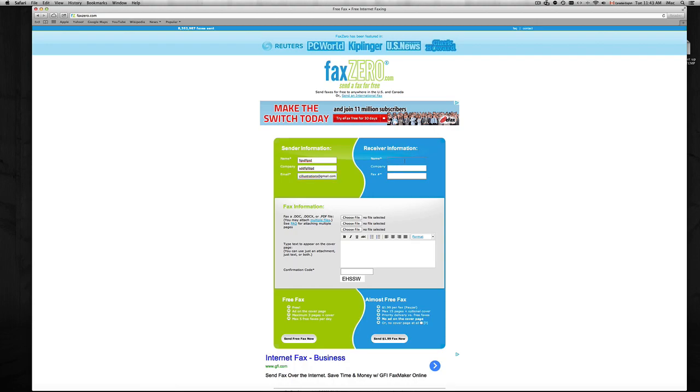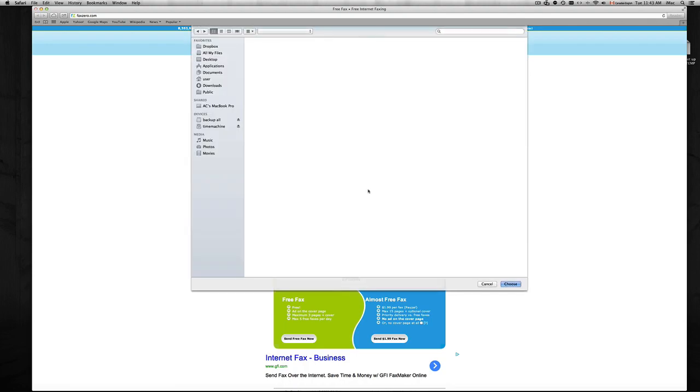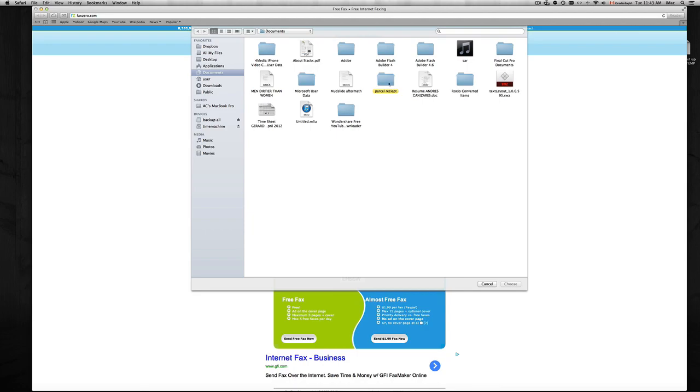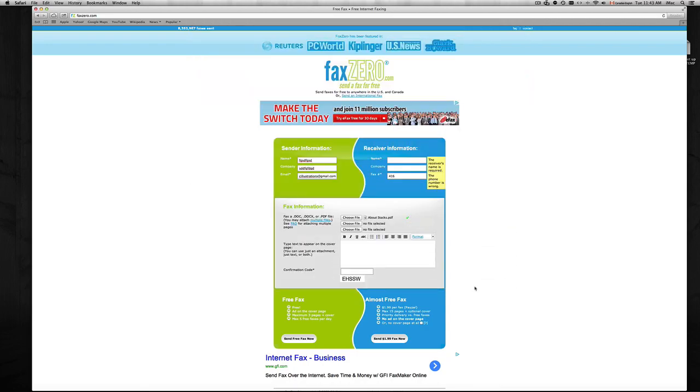The receiver information is right here, so you send in the name, company, and the fax number. Really important that you get that right. So if you're in Canada, for example, you just go straight up and put 416 or whatever the number is. You don't need to put the plus one and all that. From here, you can choose the file that you want to send through. So let's say this PDF right here, then you just choose that.